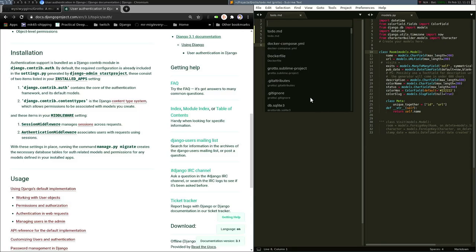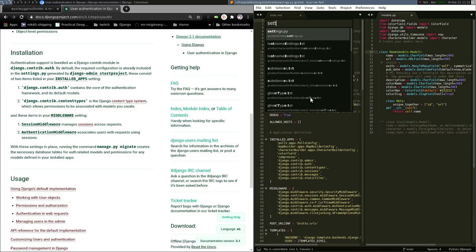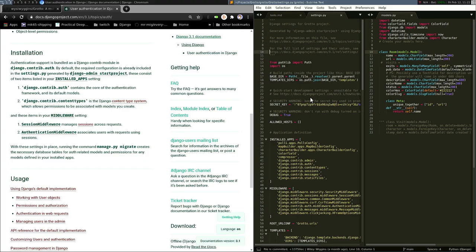And let me make sure that I can see this thing on the screen. So this should be in settings. And these settings will probably become more complicated over time. But right now, they are fine the way they are. They have both auth and content types in place, so we should be ready to go there.